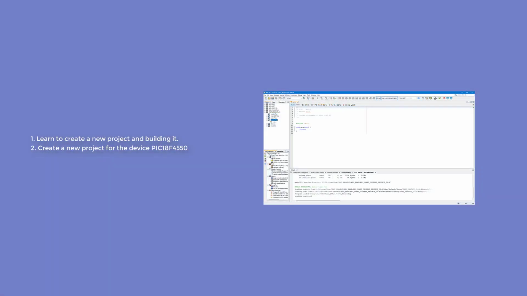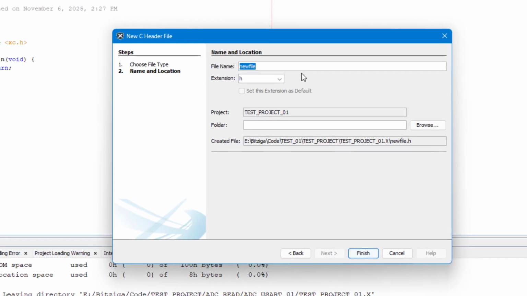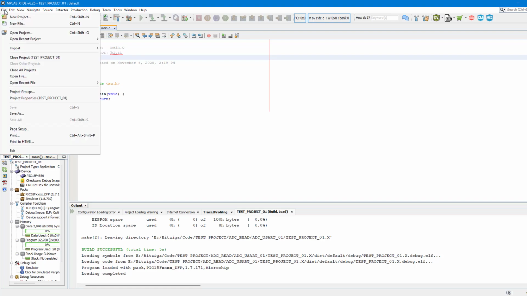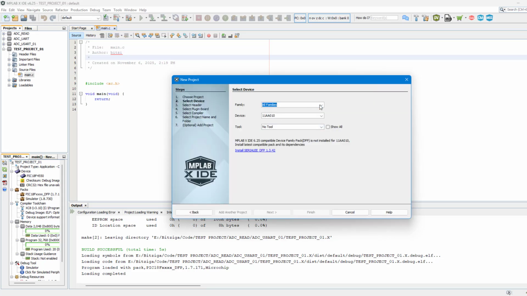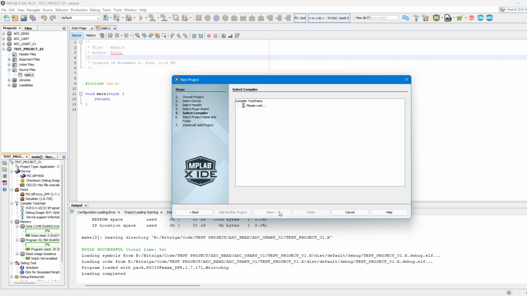See how to create a new project. Now let's create a new project and test everything. Click File, New Project, then choose Microchip Embedded Standalone Project. Again click Next. Here select your device. For example, here we are selecting PIC 18F4550. Clicking Next. Choose your hardware tool or select simulator if you don't have hardware connected.